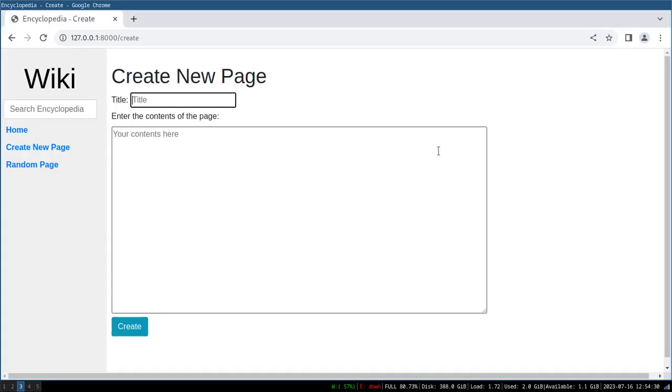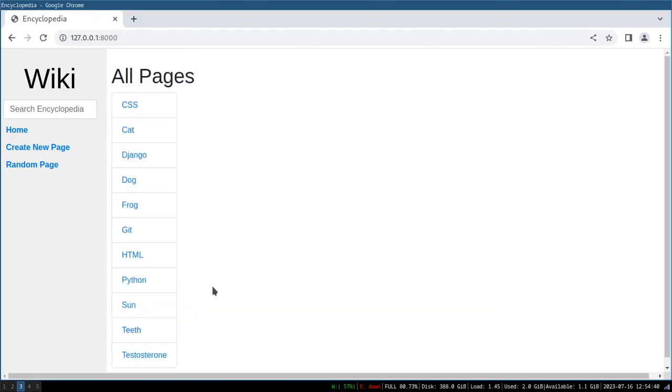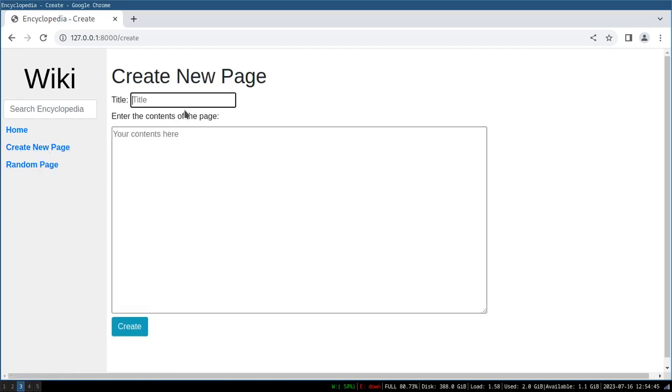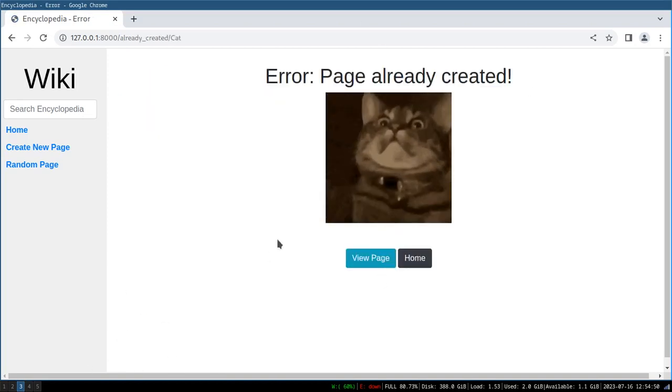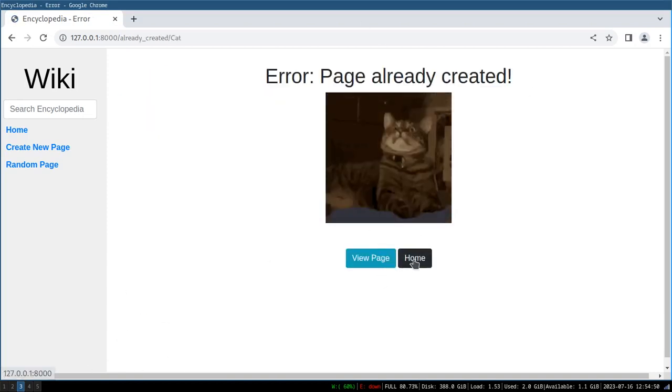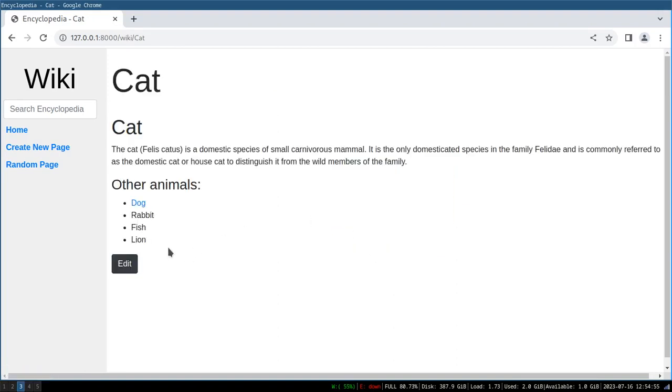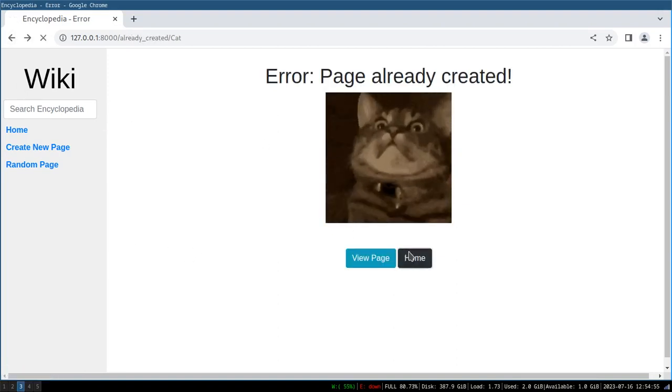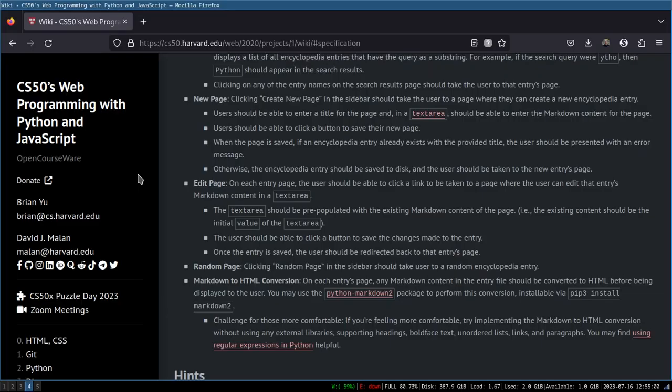So if I do frog, title in Markdown, frog is an animal, trait, and you'll see frog is listed. If we try to create, say, cat again, cat, create, you should get an error page of a cat. Very funny. And then we can go to the view page if we wanted to, or we can go home. Fine.